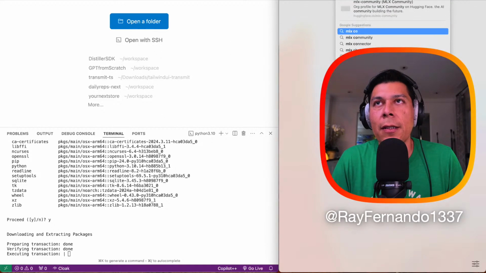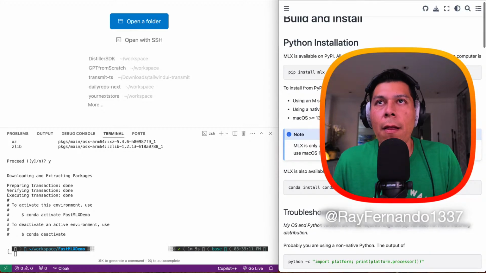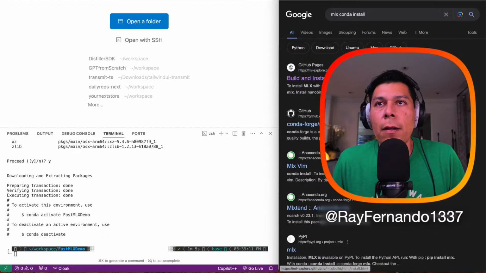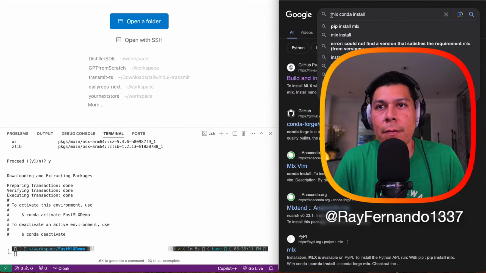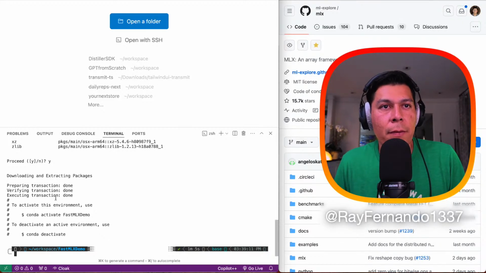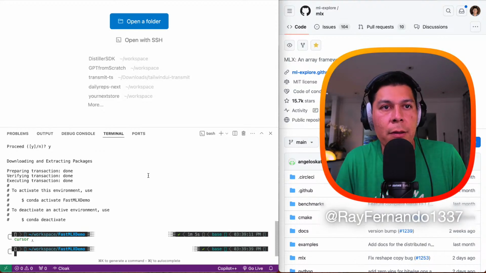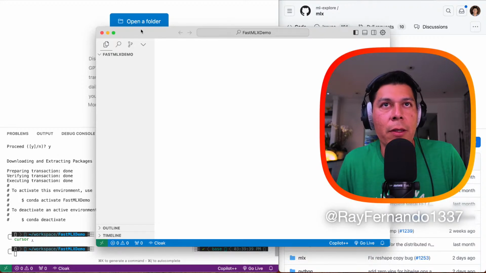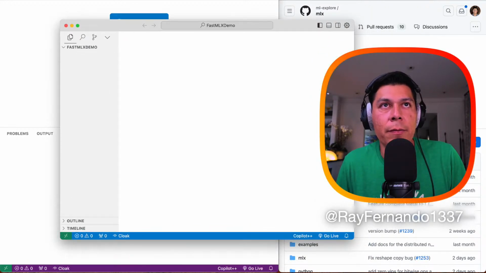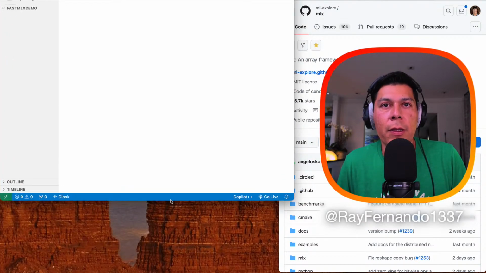So MLX Conda install. I forgot how to do it. Here we go. Apple MLX. I think this is it here. Okay, so conda activate. Great. I should be able to, oh yeah. cursor ., because I want this to be open in the environment. Yeah, this is the demo I want.